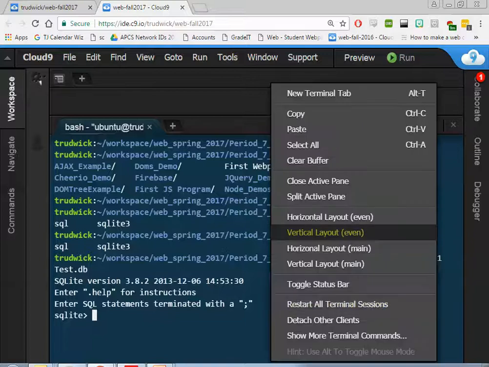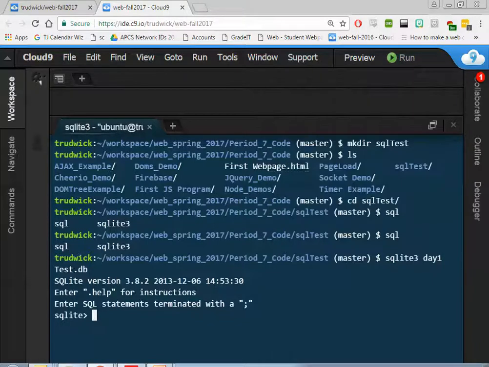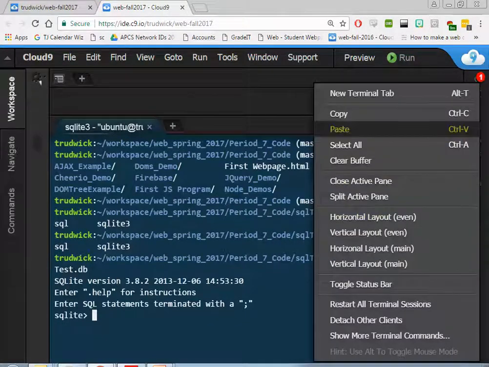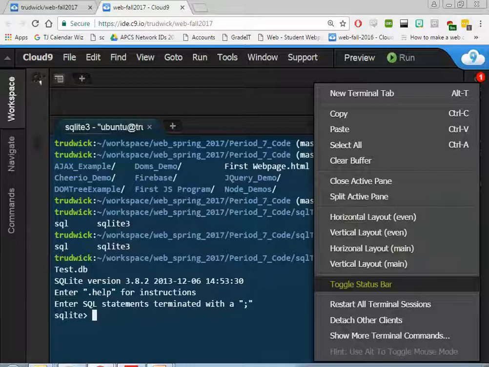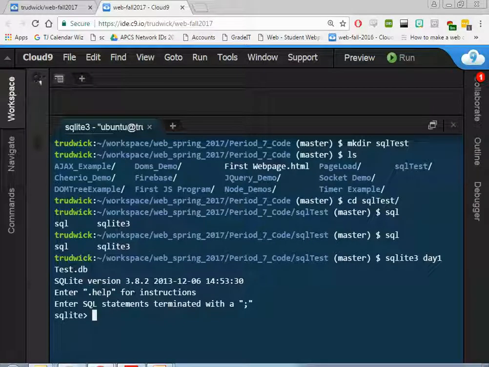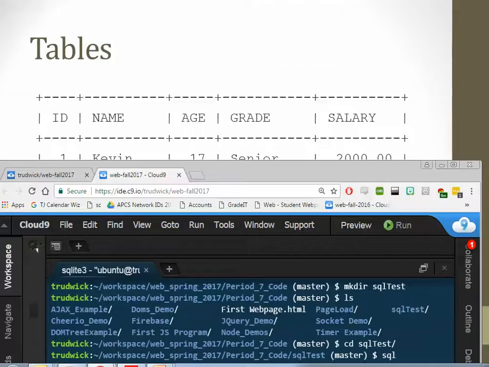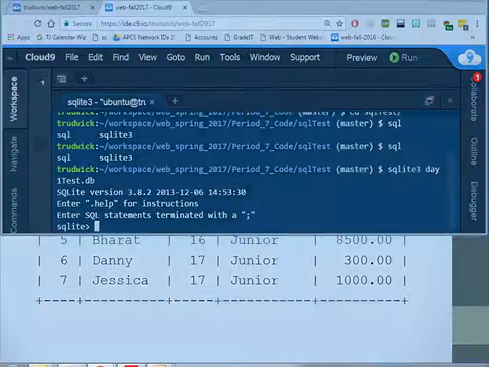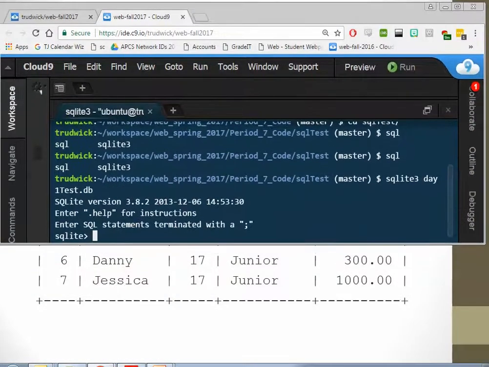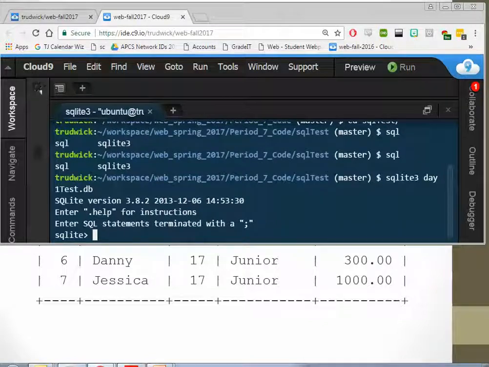Let's see, can I clear buffer? No. Is there a way to clear screen? Whatever, that's fine for now. It's going to be at the bottom. Let me see if I can move it up a bit. All right, so I'm now typing commands here.